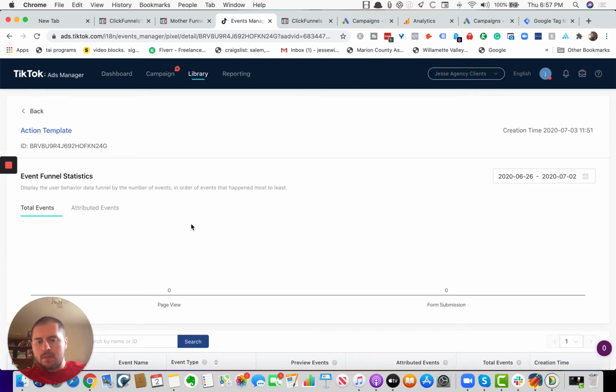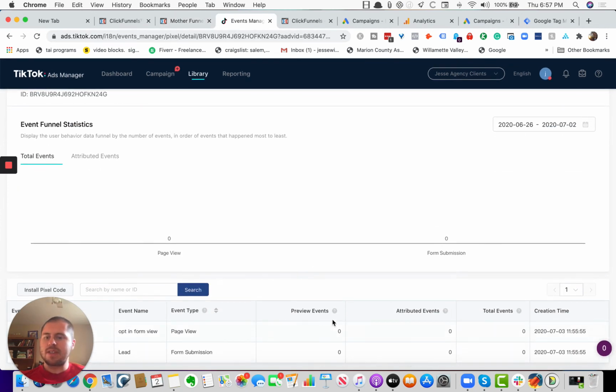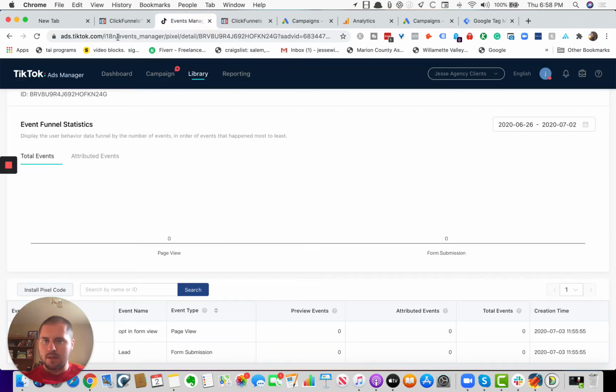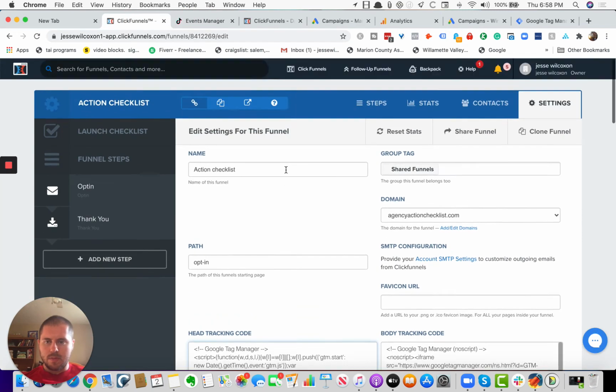All right, cool. So now if we want to see that our pixel is firing accurately, I've done this several times. It takes probably about 24 hours before you actually start seeing events happen, as long as you're sending traffic to the site. Otherwise you won't see any events because nobody's going to land on it randomly if you don't have people actually going to the page. But when you go to this, let's take that out. Let's go to the steps.